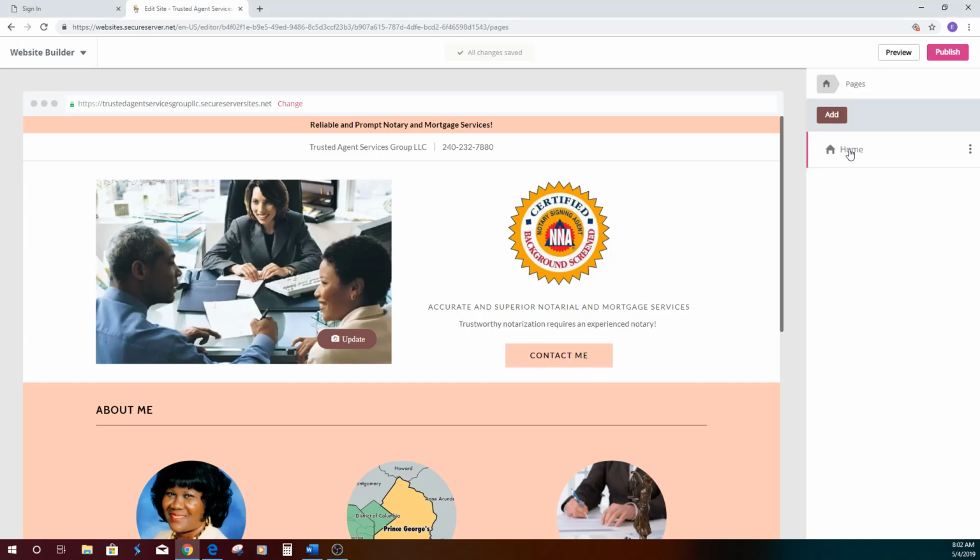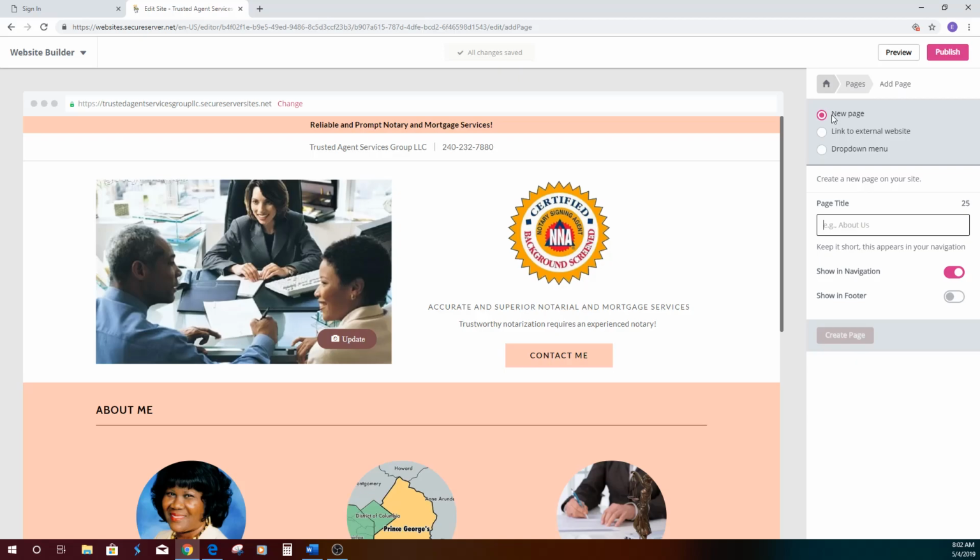And as you can see, we do have the home page that we just completed, but we're going to come up here and tap on add, and we're going to add another page. You see here it says new page. Our page title will be Notary Public, and the navigation button is already turned on for the navigation to show at the top of the page, but we're also going to turn it on so the navigation can show at the footer of the page, and then we're going to tap Create Page.